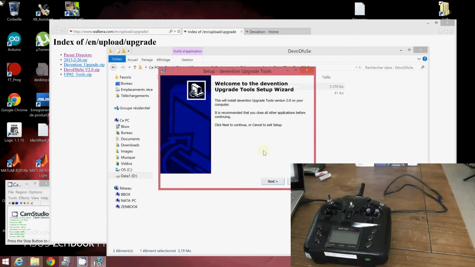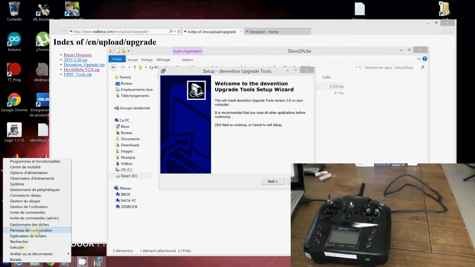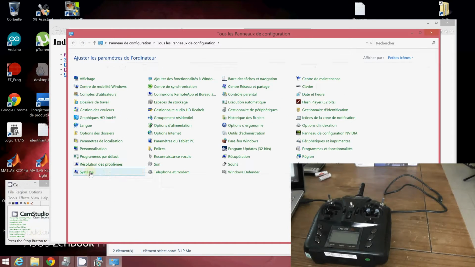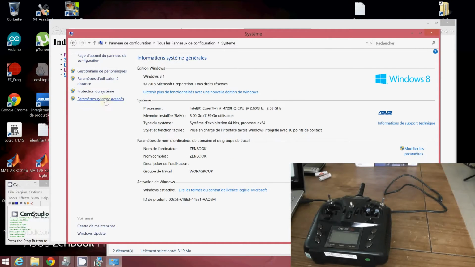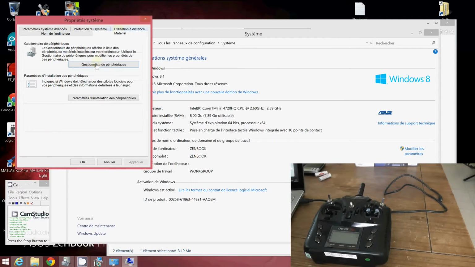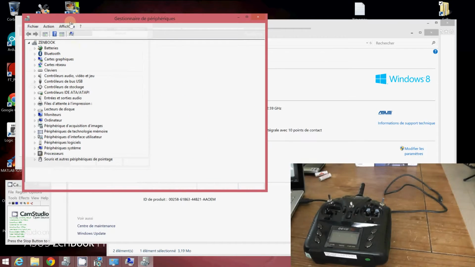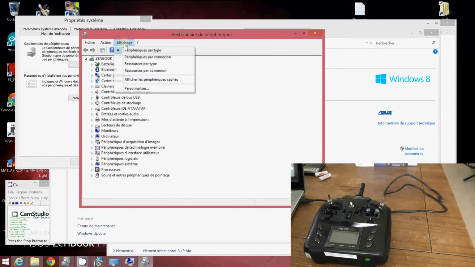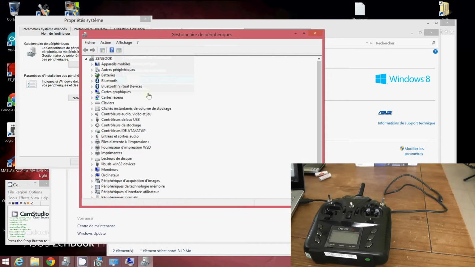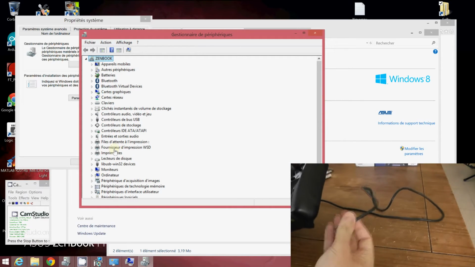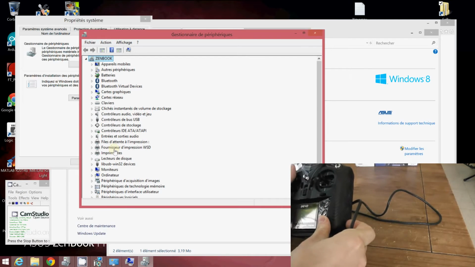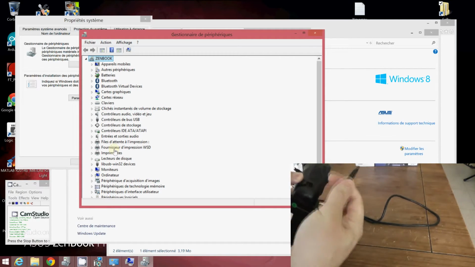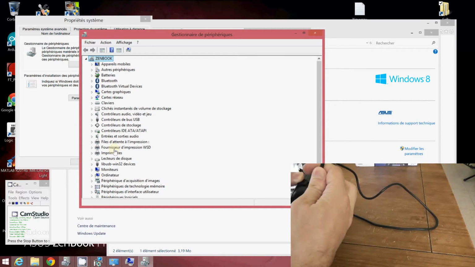Before installing it, you have to go, for example, to the operating system configuration panel and go to System. I'm working in Windows 8.1. Go to advanced parameters, hardware, and Device Manager. On Windows 8.1, you also have to display hidden devices. If you go to the ports, before installing the driver, I connect the Devo controller.